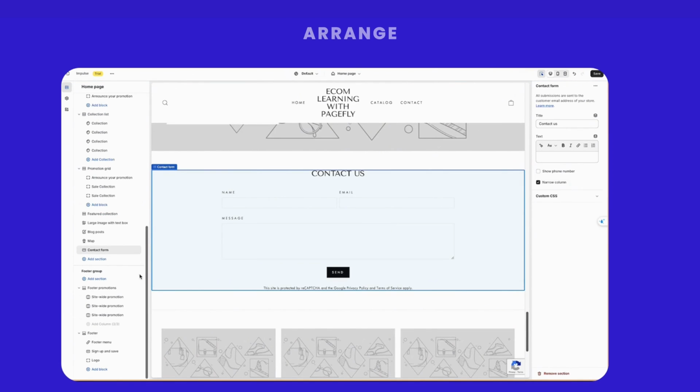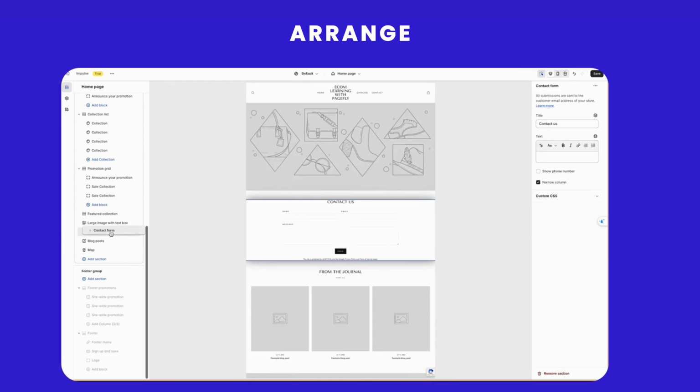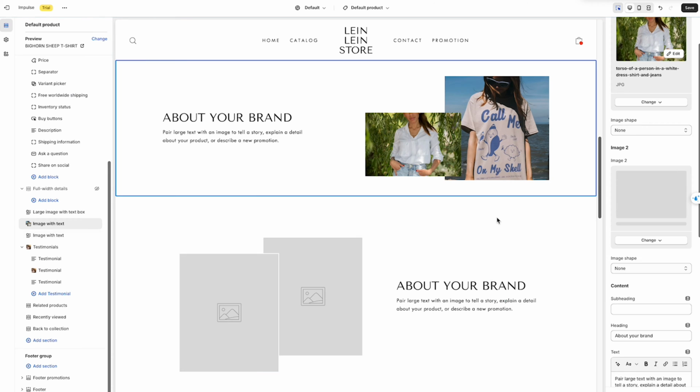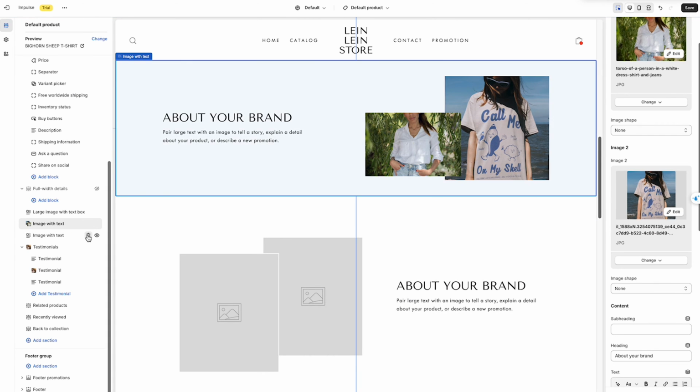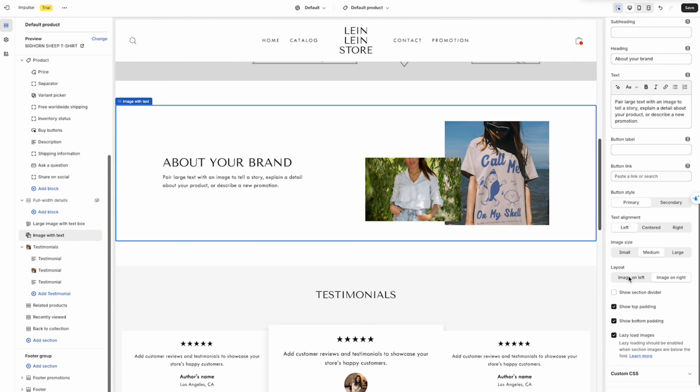And what's important is how you arrange and select these sections to achieve the best conversion rates. With Impulse Theme, you don't have to build from scratch because this theme has all you need.